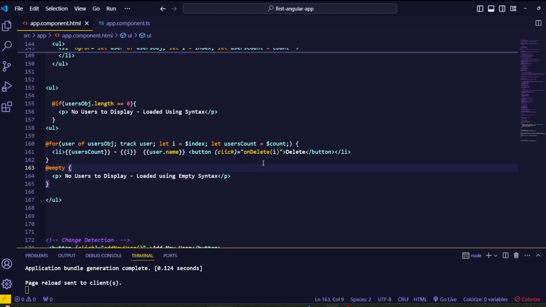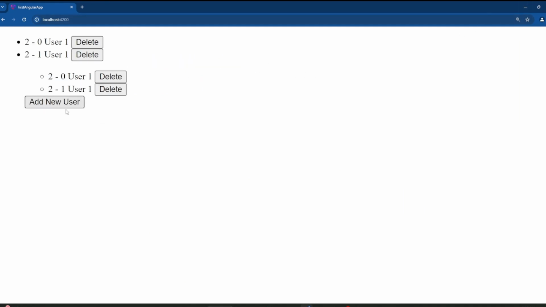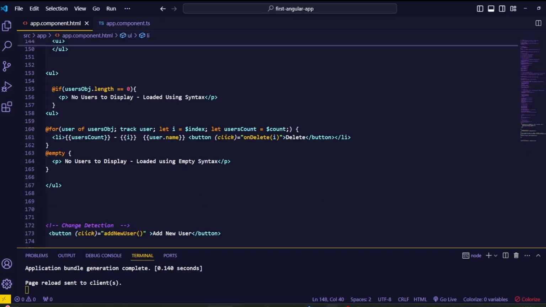That's it. So save this and go to the browser. As you guys can see here, we got this message which is loaded using the new empty syntax block. If I add a new user, as you guys can see here, this removes the message from the DOM and renders the new user values. So this empty block also does the same thing but in a different way. When this for loop tries to execute this loop, if this looping array is empty, this will stop executing this and move on to this empty block and render this value inside the DOM.